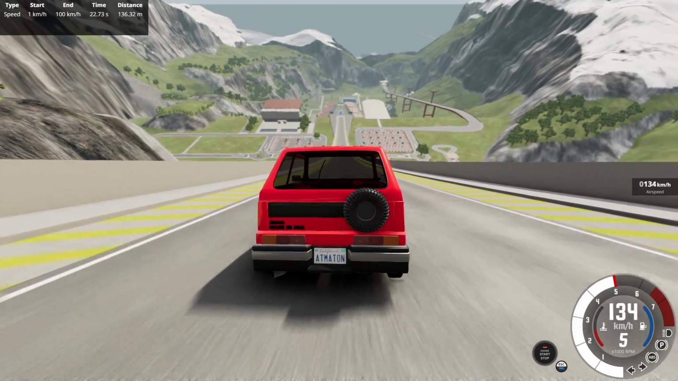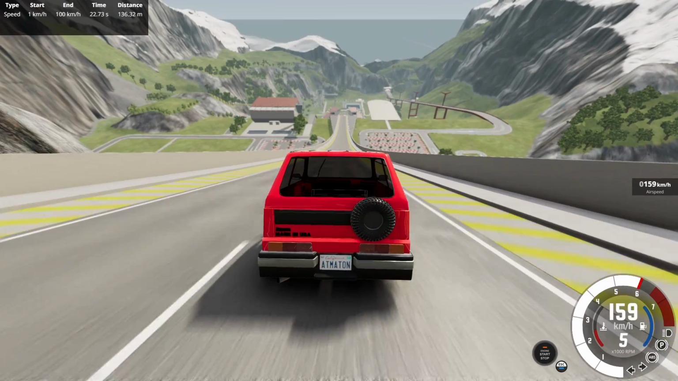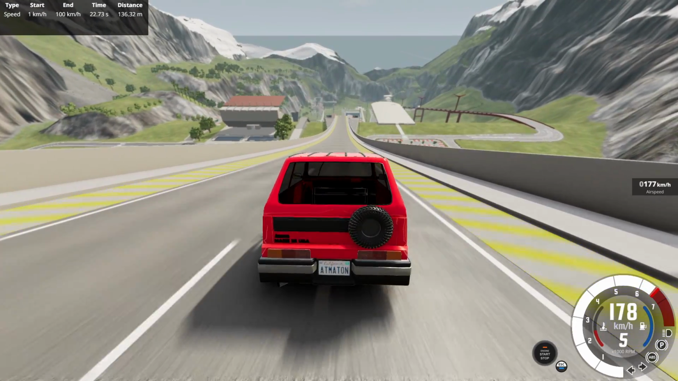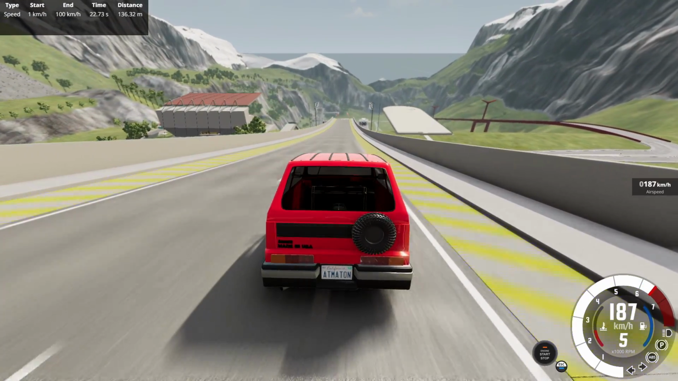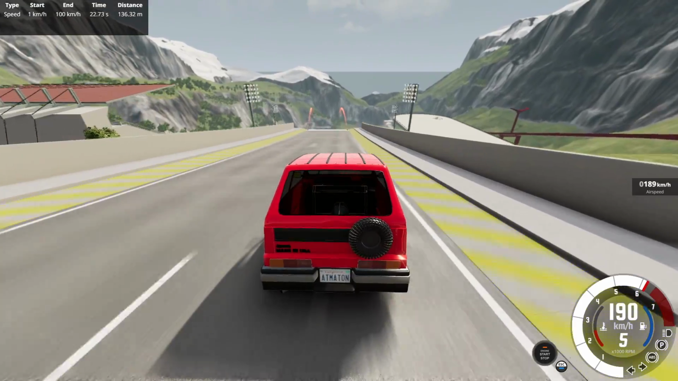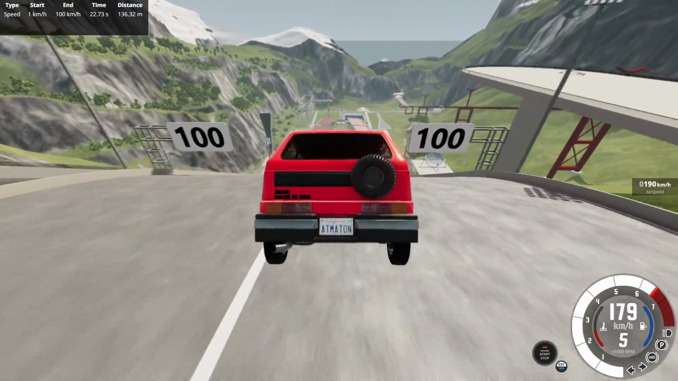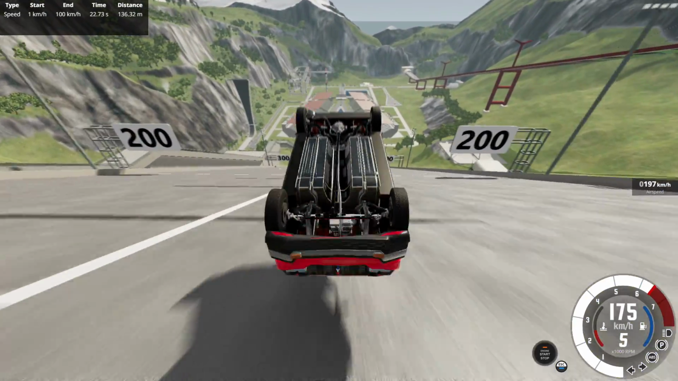Well, look at that. Fifth gear, not bad. 140. This is pretty scary. We're going to clutch in here. At 180, we're clutching in. 190 kilometers there. That's scary. That's scary. Oh, can we stick landing? We're not going to stick landing.